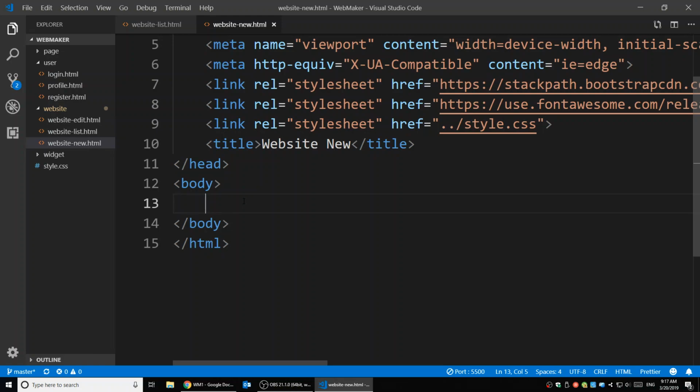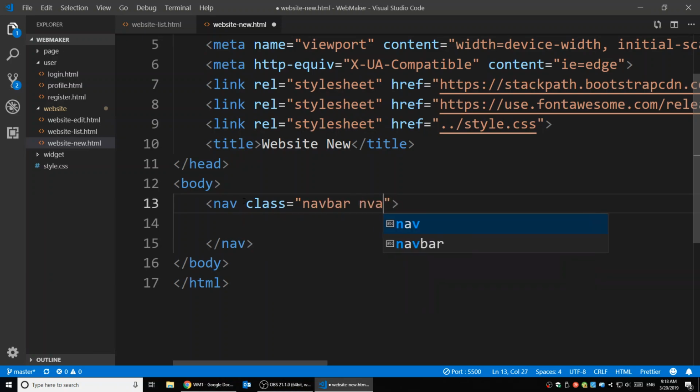In here, we're going to start to do the navigation bar. We're going to be using the Bootstrap class again, and it's going to be nav. Class is going to be navbar, navbar-dark, just to make the font color white, and we'll have bg-primary to make the background blue, and fixed-top to make it fixed on top.